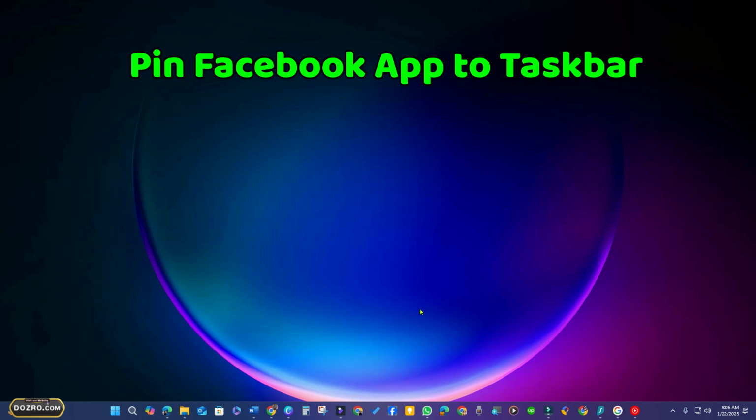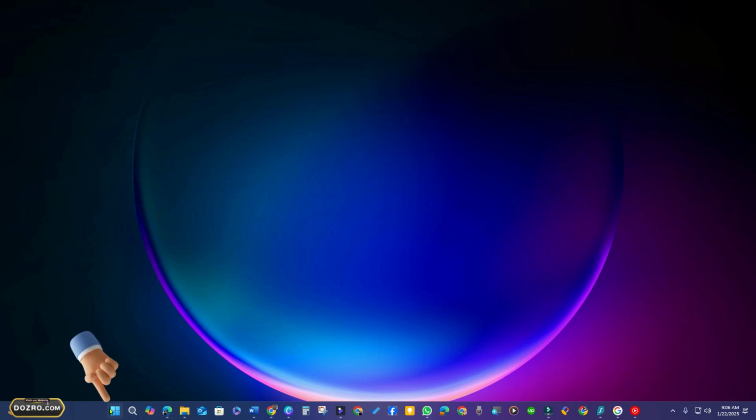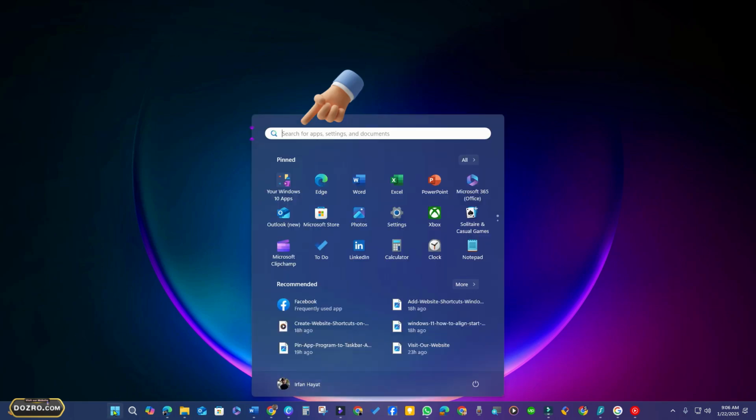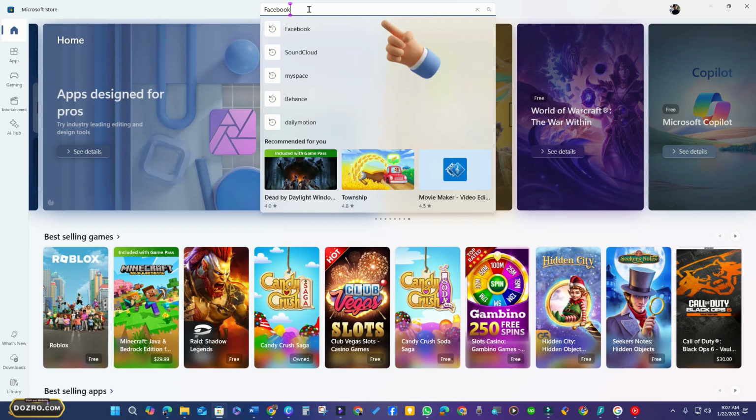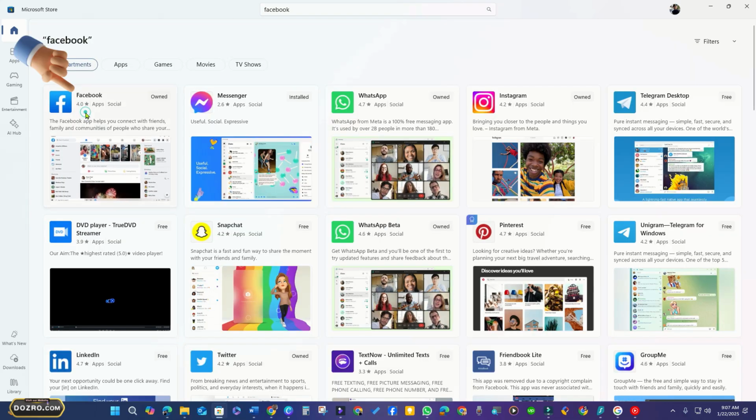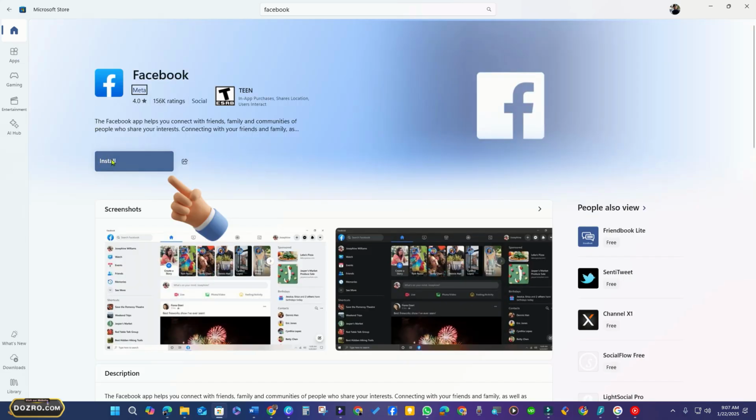Pin Facebook app to taskbar. To install the Facebook app, click the Start button, search for Microsoft Store, and open the app. Use the search bar to find Facebook, click on it, and then select the Install button to download and install it.